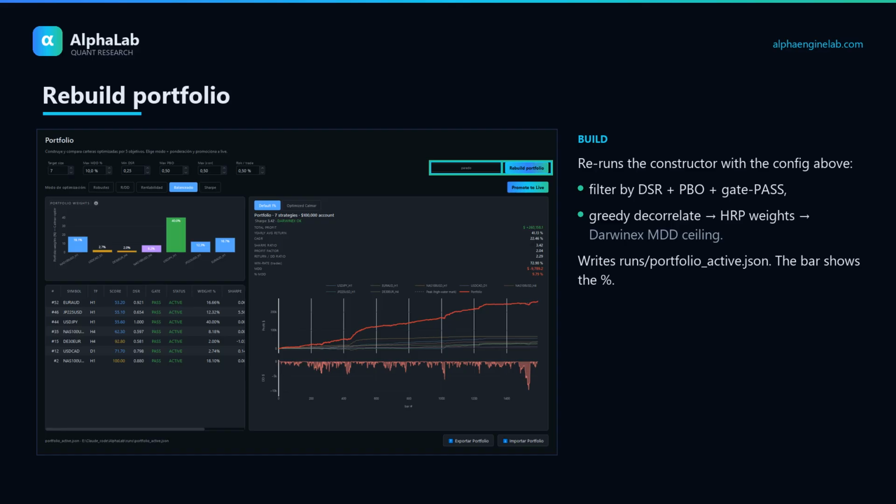To the left of the button is a progress bar. It shows idle when at rest and fills with the percentage while the constructor works.